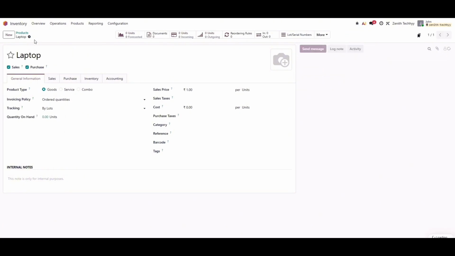A lot number is used to track products in batches. For example, if 20 laptops arrive from the same supplier at the same time, they can all be assigned to one lot number. This makes it easier to trace the entire batch whenever required.